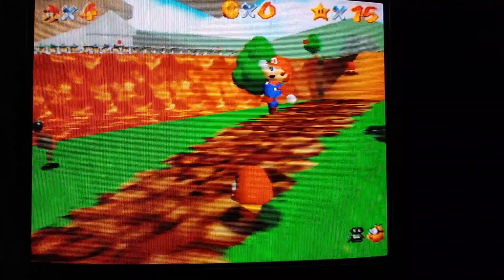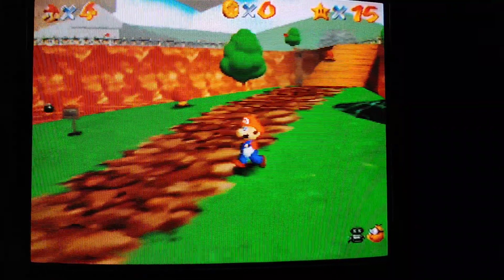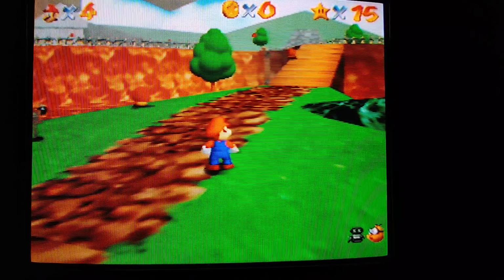I'm gonna get you. I'm gonna get you. I missed. Look, Goomba, if you don't attack me, I won't attack you.